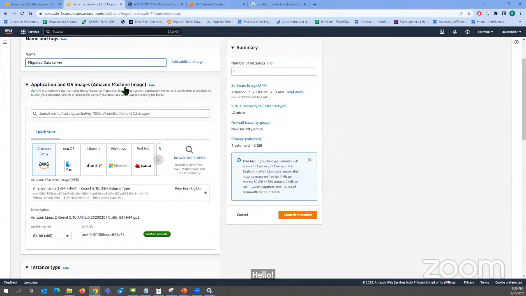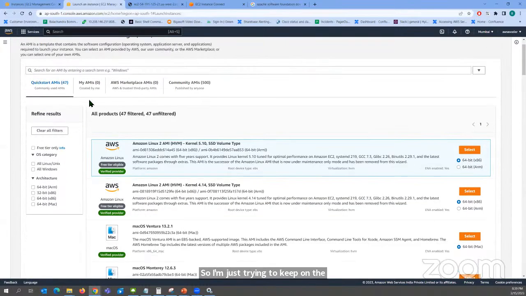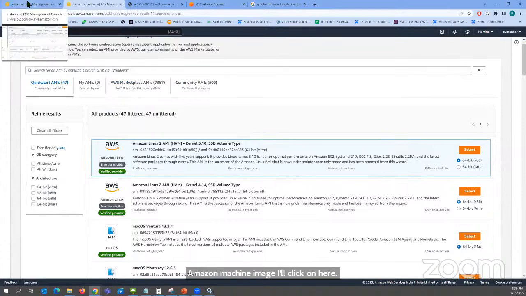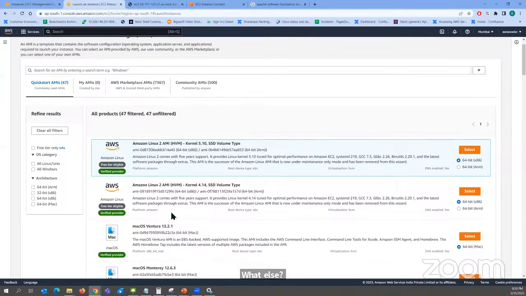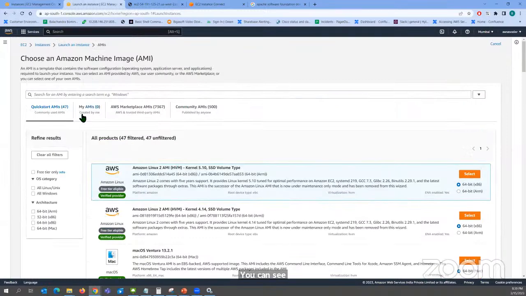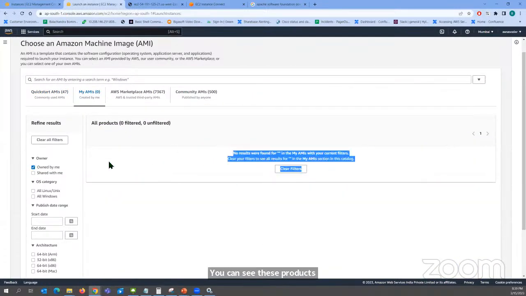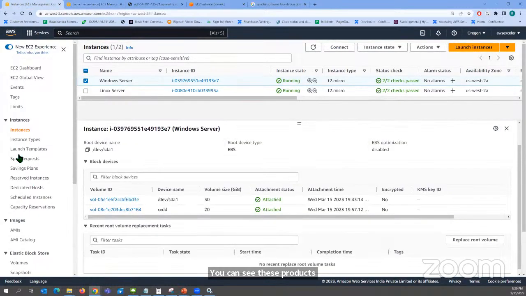Here you can see Amazon machine image. I'll click on browse. You can see these products' AMIs are loaded completely like from scratch. So I need to have my own AMIs created by me. I don't see any AMI here. So I'll go to the Oregon region.